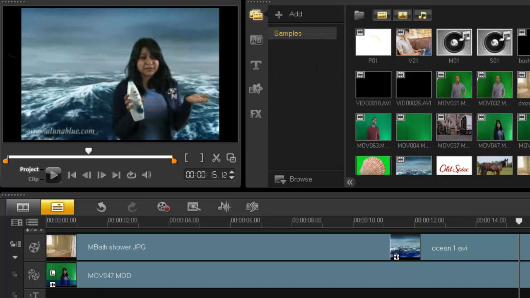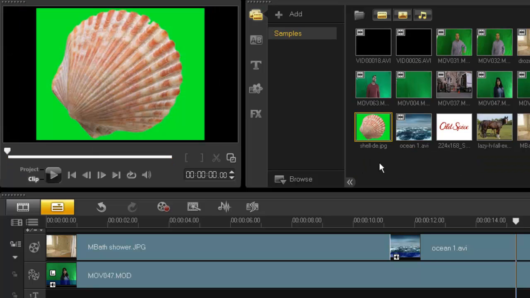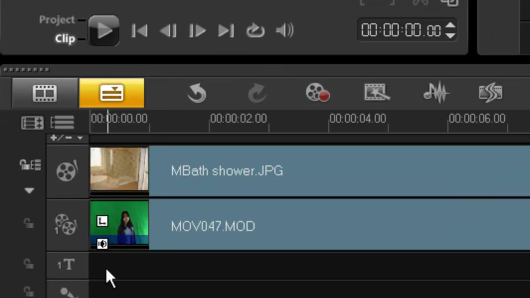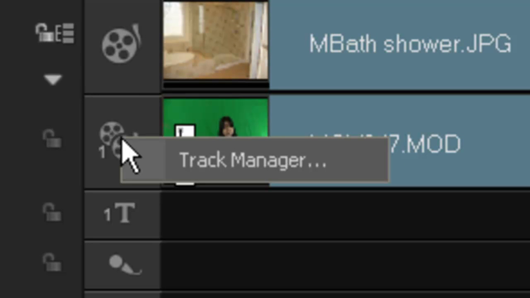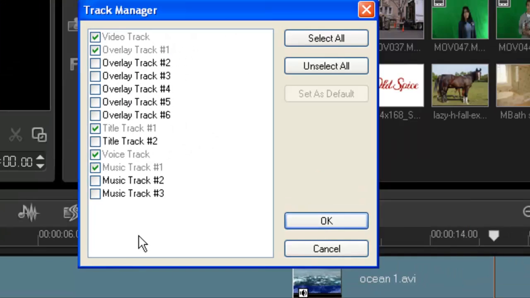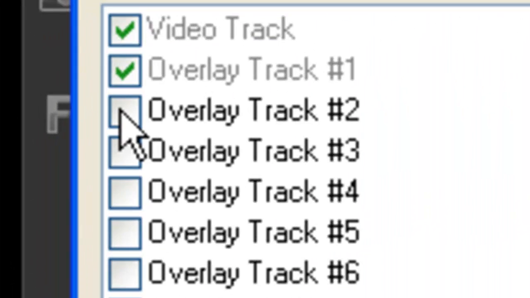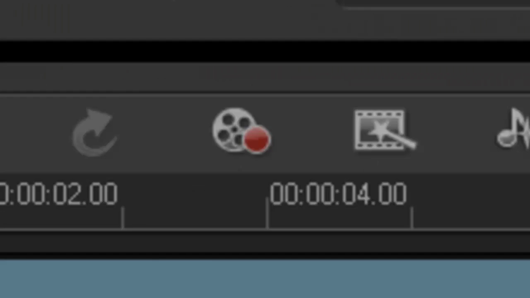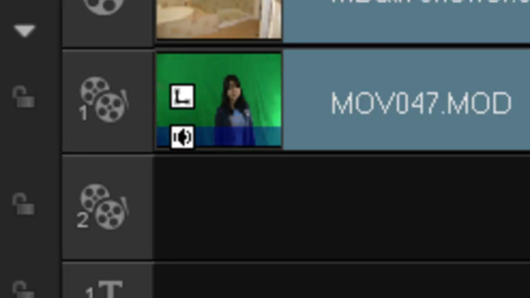So what I'm going to do now is she's talking about what's in your hand. It's an oyster, she says, with 2 tickets, that thing you love. So I'm going to click on the shell, and I'm going to want to drag the shell in. But first what we need to do is add another overlay track. So I'm going to right click, left click on track manager. We can add lots of tracks. I'm just going to put in number 2. I'm going to press OK, and I can see that this track pops up.